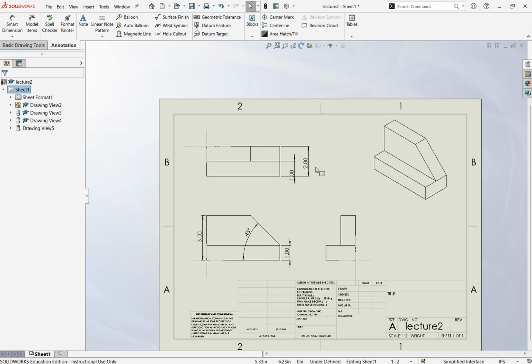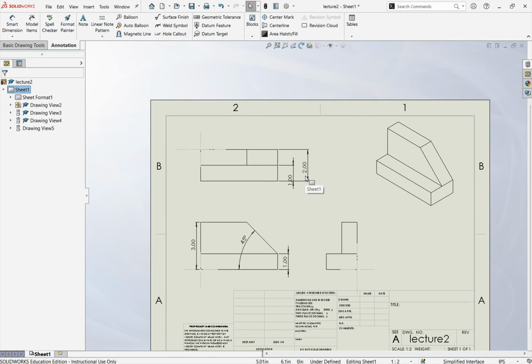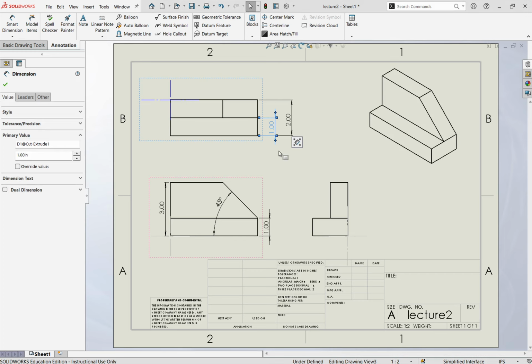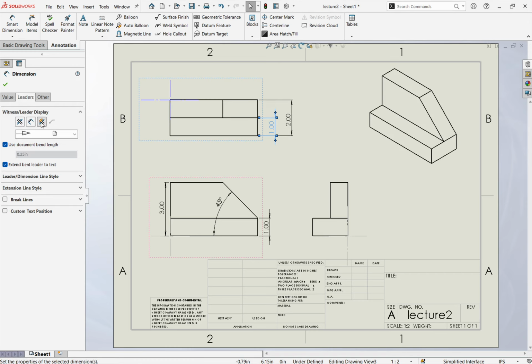Good standard practice is to have the dimension, if possible, in between the two lines it's referencing. This is a little tight, but it still works. What happens with this one is the leader lines are flipped, and I could force them back, but then it's going to look kind of ugly.